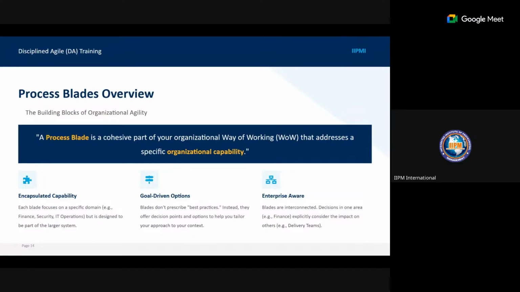Okay, and then you have the goal-driven options, and then you have enterprise aware. Enterprise aware, we must know if this function is disrupted, this is what it will cause. If we do this in this function, this is what it will add, enhance, decrease, or eliminate in this other function. Okay, that's the enterprise aware.